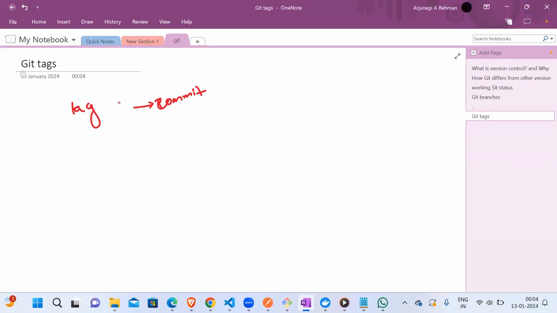There can be two types of tag. One is the lightweight tag, where you can just mention some tag name. And there can be another kind of tag, that is the heavy tag, consisting of maybe the creator's name, email, or message. Okay, so let's understand it in a better way.